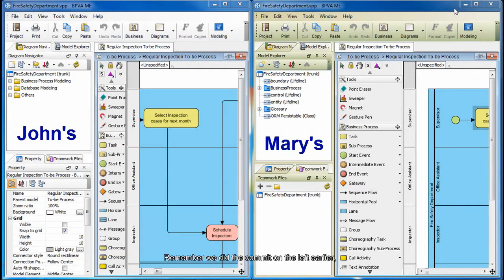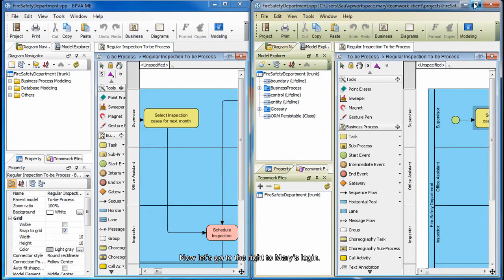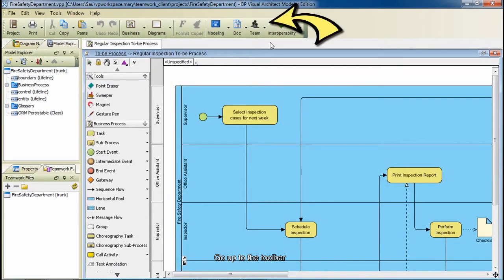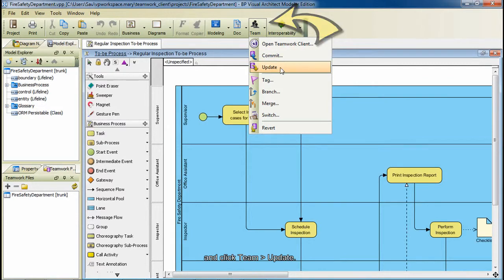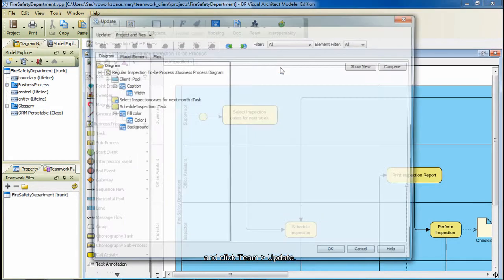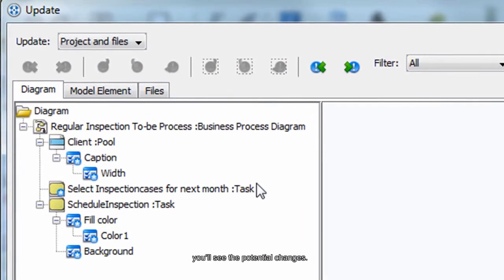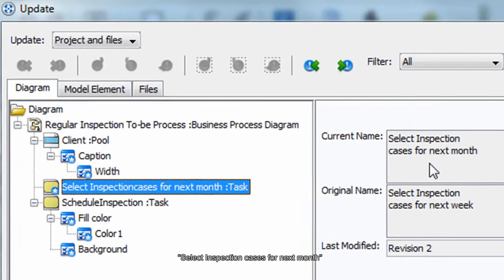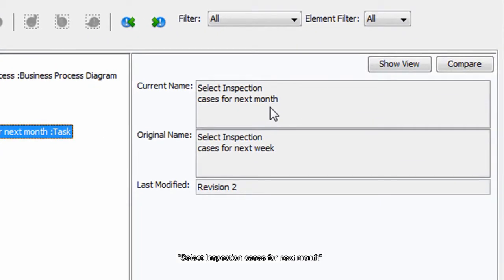Okay, remember we did the commit on the left earlier under John's login. Now let's go to the right to Mary's login. The diagram should still show the old values. Go up to the toolbar and click Team, Update. In the dialog box, you see the potential changes. The new name on the local copy would become Select Inspection Cases for next month.